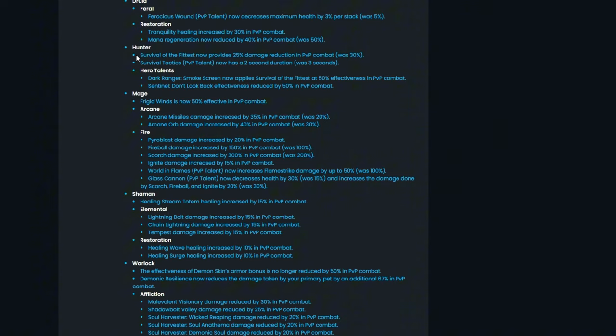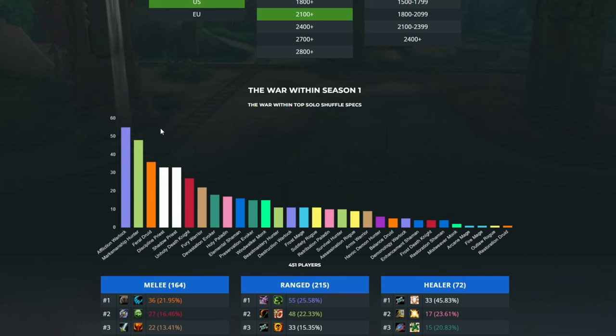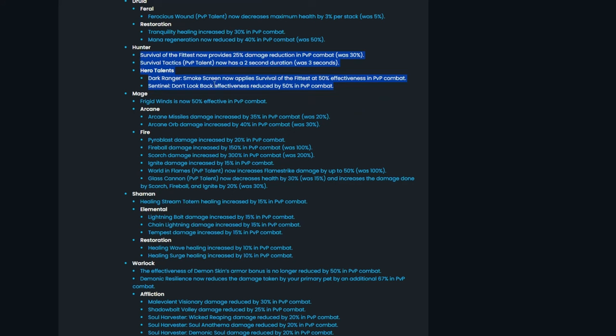Now, they are nerfing Hunter's survivability, but honestly, I would be more happy if they would nerf the damage, especially Marksmanship, because they are absolutely destroying. I think they are doing huge damage, especially against cloaked people. They're getting destroyed.